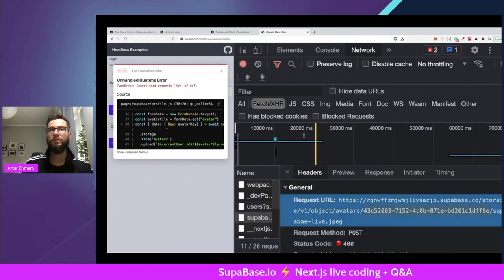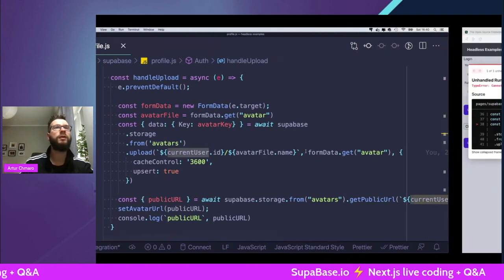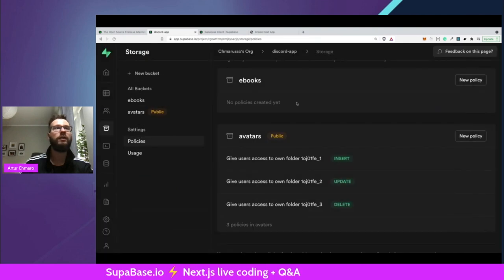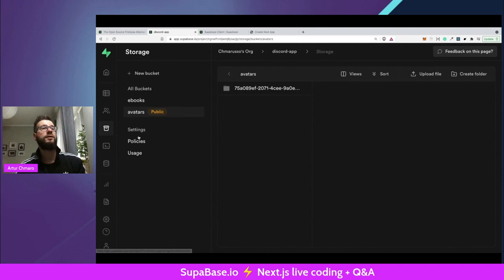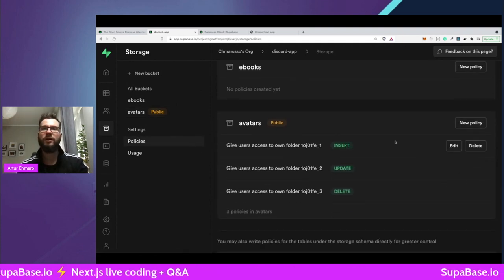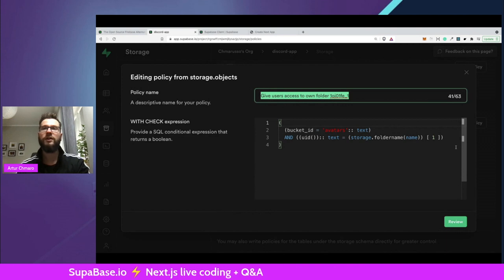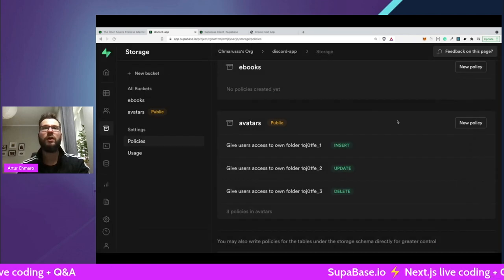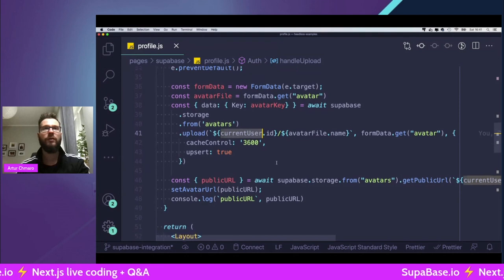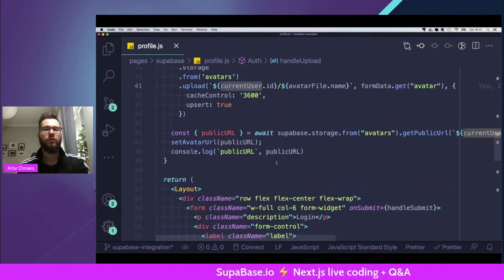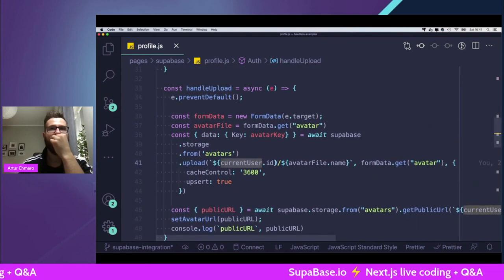Yeah, this ID looks okay. Let's see what we have inside this bucket again. All buckets. So we just have the old data here that I uploaded some time ago, but it looks like insert, edit, bucket ID avatars, and the UID text means storage folder name. That's weird. Avatar. Update control. Storage.